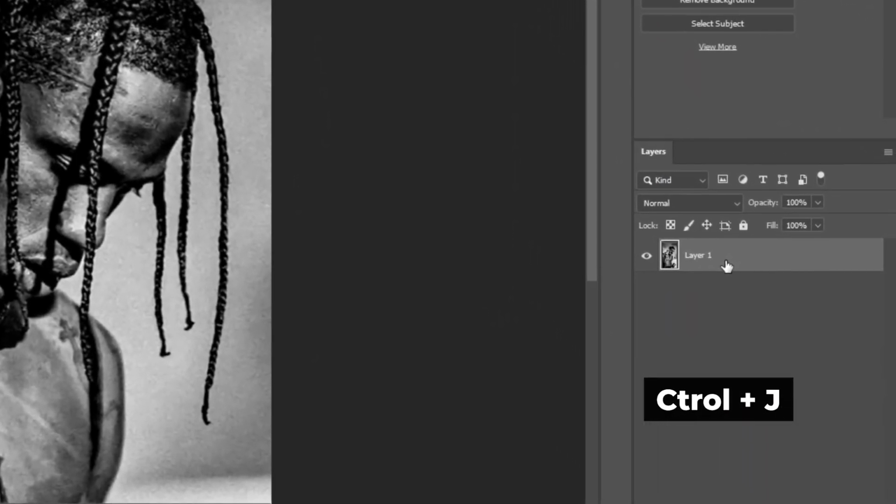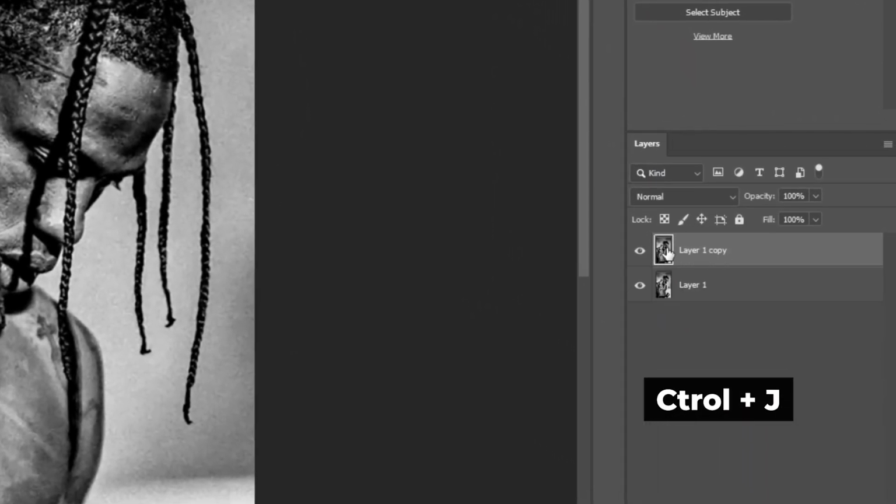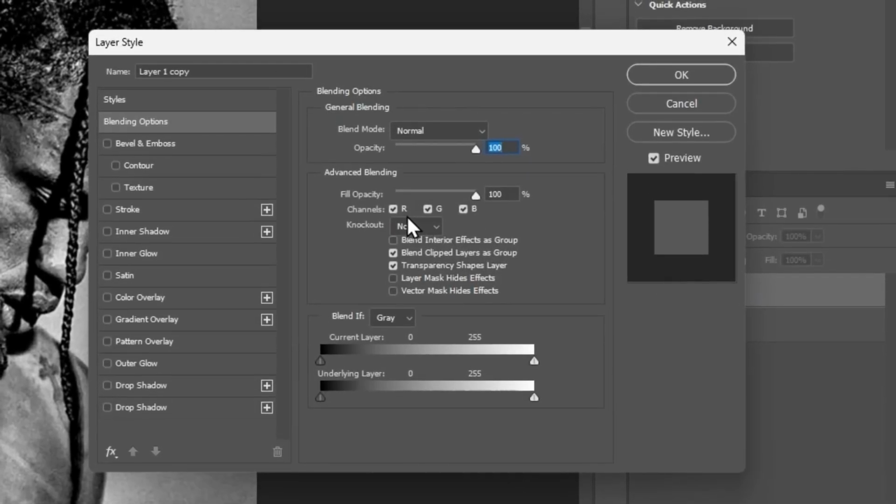Next, duplicate this layer, and a copy will appear in the Layers panel. Select the top layer. Double-click on it to open the Blending options. In the Advanced Blending section, uncheck the box for the R channel and click OK.